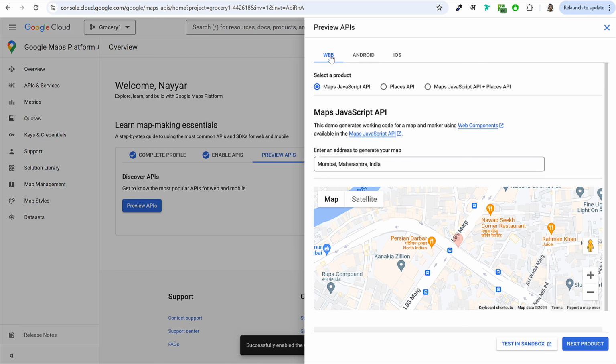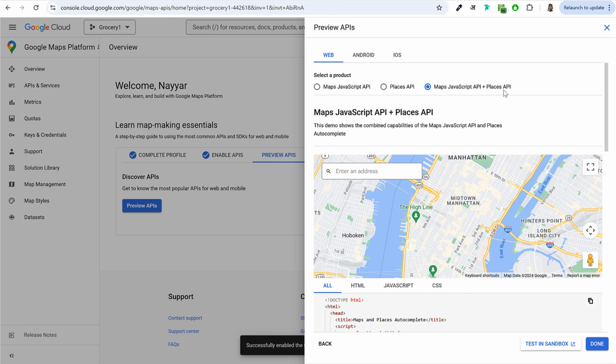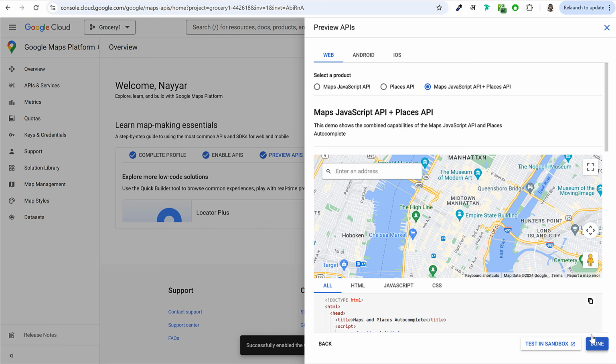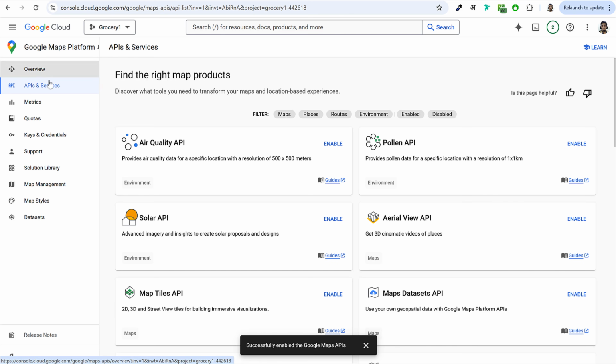Now under this option, we have to select web from here because we want to create this for a website. So we'll select web and click on next product. Okay. Now you can select this option, Maps JavaScript API plus Places API. Both the options. And after that, click on done. Then you can do one thing: at the left hand side, click on APIs and services. Okay, at the left hand side, you have this option. And from here, you can click on maps.